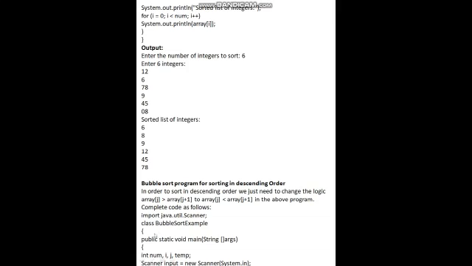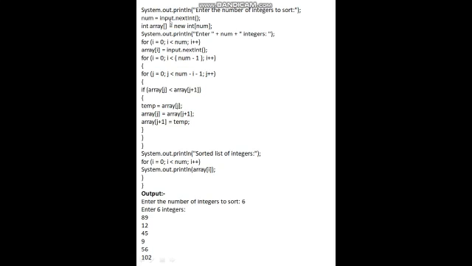The complete code is as follows. It is the same program, only we are changing this line here. Now System.out.println sorted list of integers, same array[i]. Output: enter the number of integers to sort. Now it will be arranged in this way. Suppose we have entered 6 numbers here, then the sorted output is in descending order, meaning greatest to smallest. This is the greatest number and this is the smallest number.